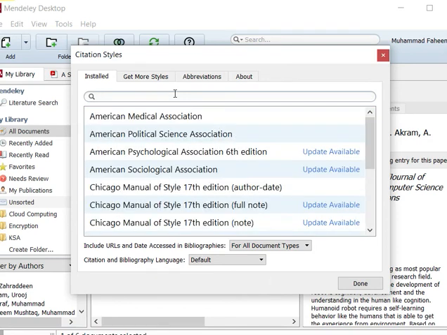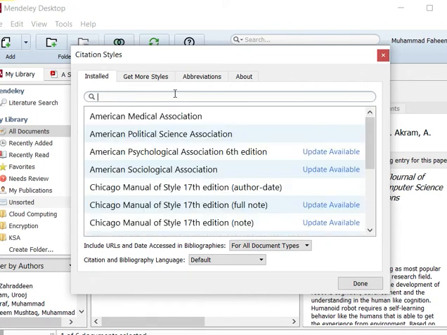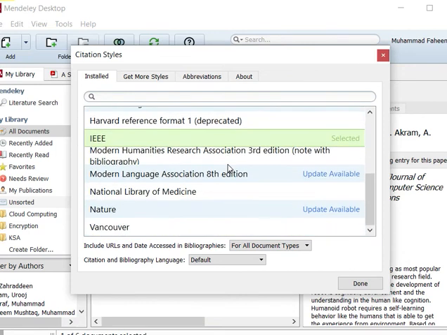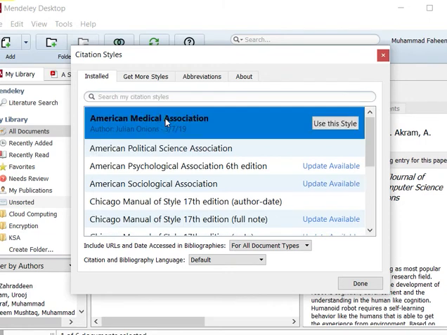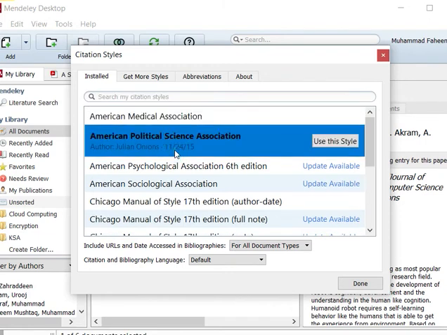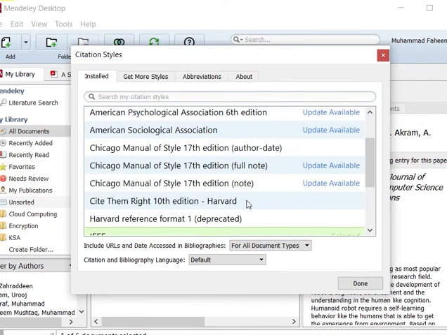For example, you want to search for any Springer journal. You should know the name of the journal. Accordingly, you have to find that journal and you include the citation. This citation already appears, that's why you have no need to include that citation.